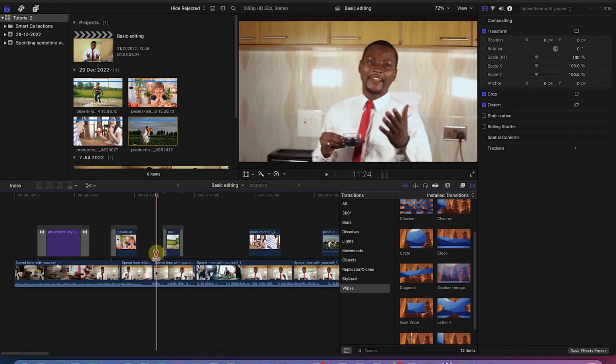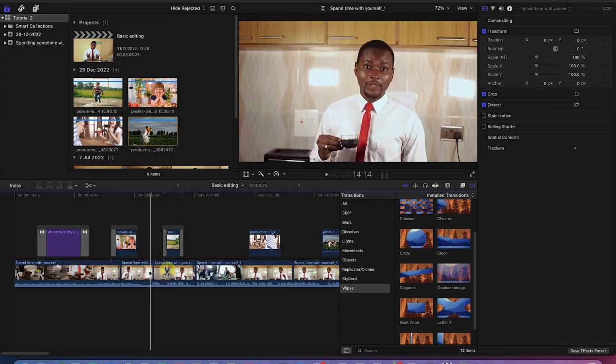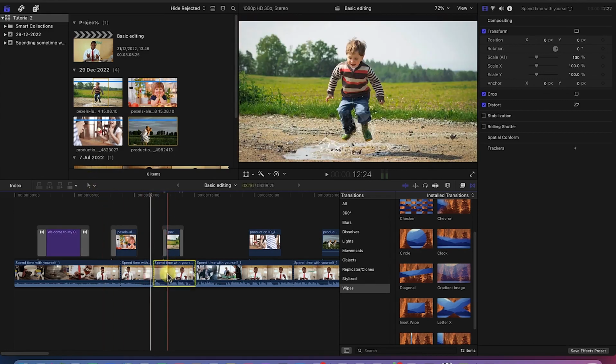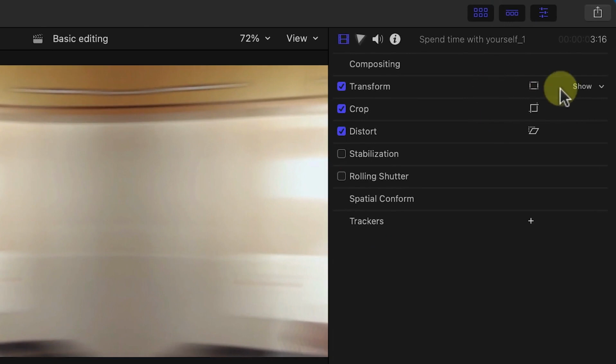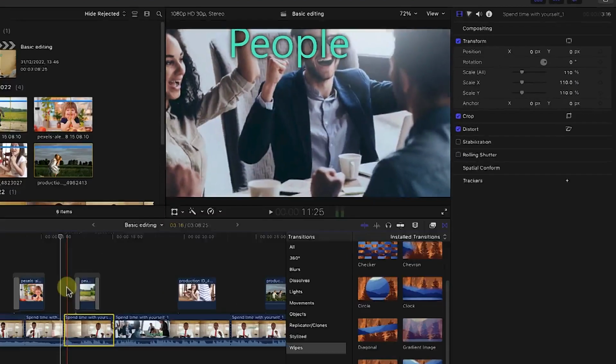I usually don't add transitions between these kind of clips. All I need is just to zoom in on one of them. Okay, so for example, I select this one. Let me go back to my selection tool. I select this clip and just come to transform over here. You click on show over here and then you can come to scale all. Okay, so scale all, you can just scale it to maybe 103 or 110. 110 is good. You can do it manually, and just make sure it's about 108 or 110. You can just add 110. All right, and hit enter, and then when you transition you will now see the effect.